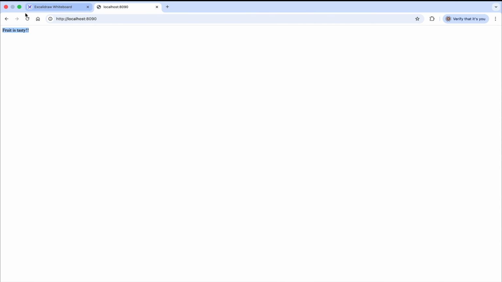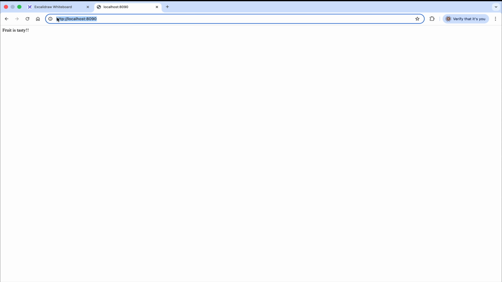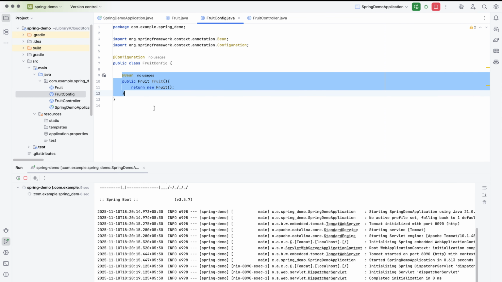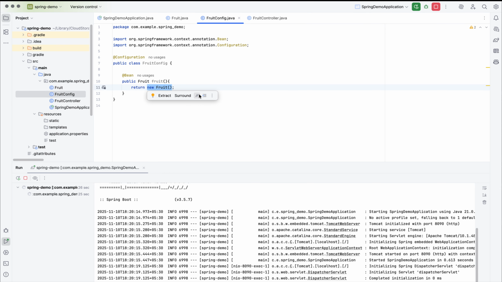Okay, so it ran. Now if I try to access this particular URL, then my fruit is tasty is getting printed. So what's happening behind the scenes, let me tell you. This is our fruit config. In this configuration I am creating a bean, and if you observe, I am just creating a bean with the name new fruit. I am not autowiring or component scanning it directly. I am just returning this new fruit.